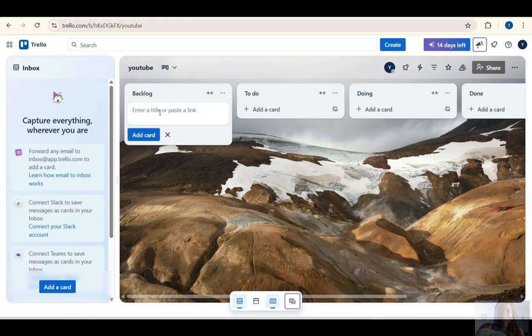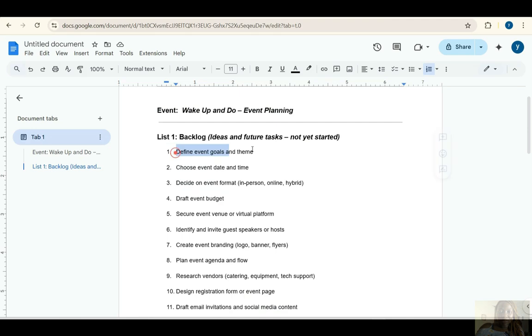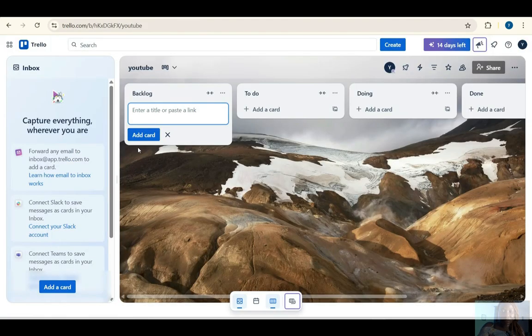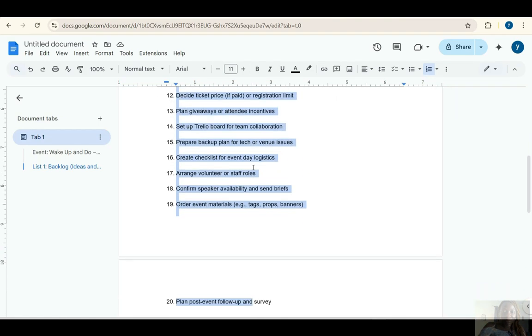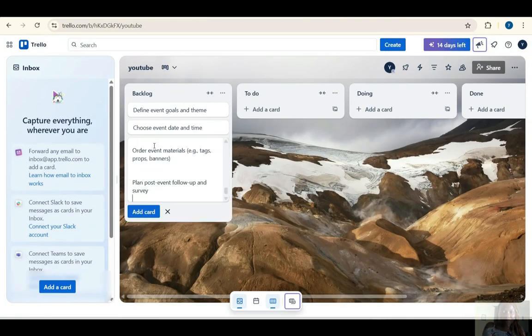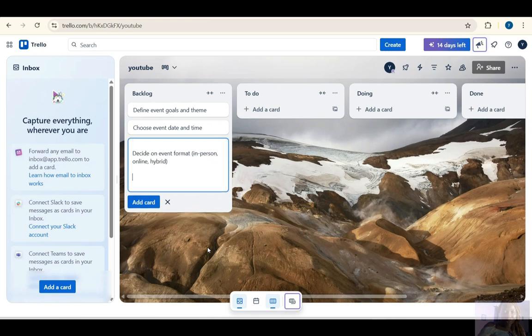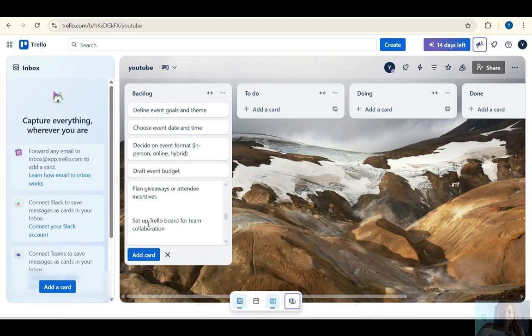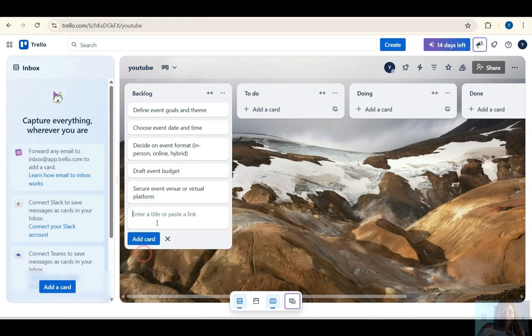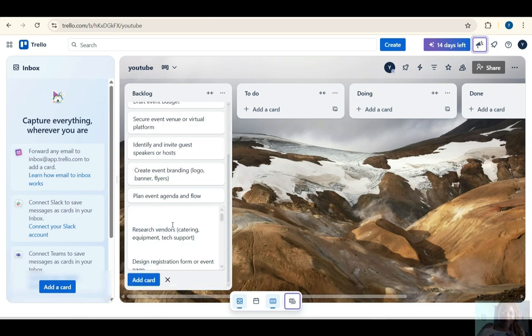Everything, all of my lists, are going to come under backlog, so that I don't need to go back to this. I'm going to type in this first one, define event. Let's just make this add. I create another one. I add card, I create another one. I'm going to do this for 20 of them instead of going back and forth. But let's just do this last one.